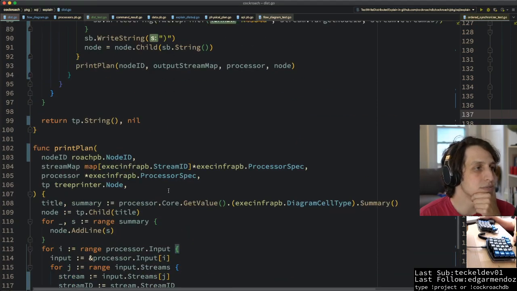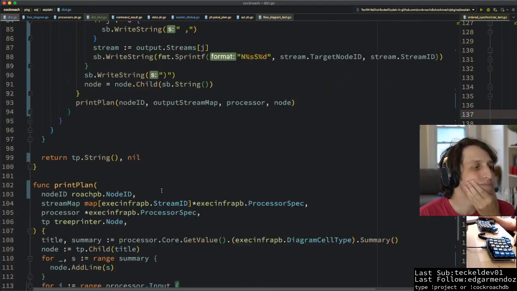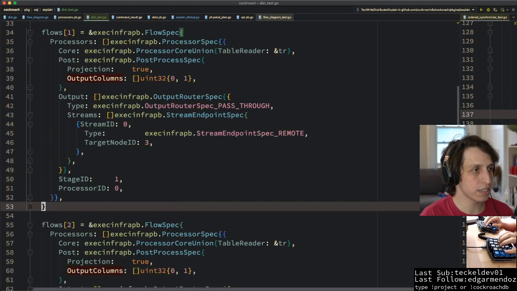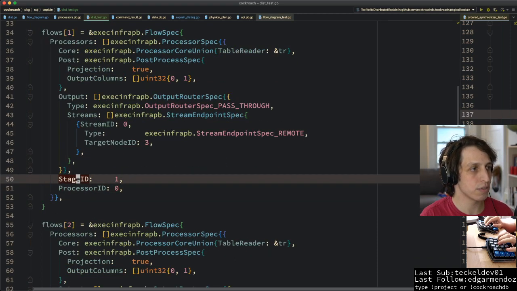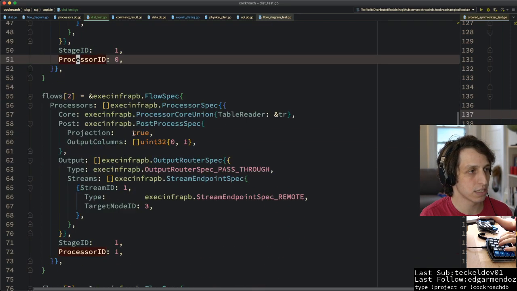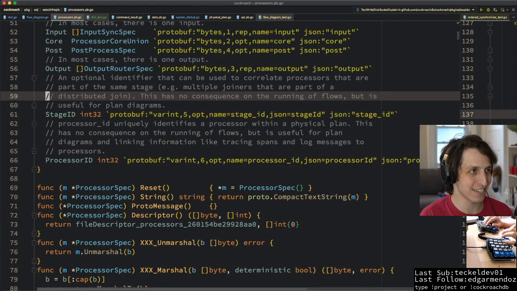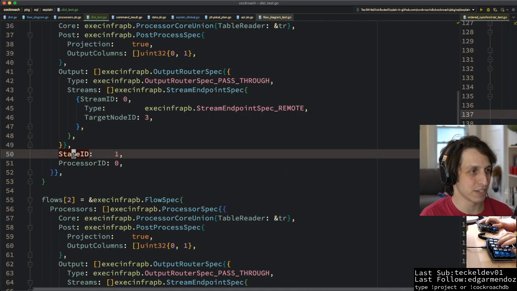Let's see. Is there some notion of equivalence already built into this thing? I thought that there was. There are these processor IDs, and there are these stage IDs: an optional identifier that can be used to correlate processors that are part of the same stage. Multiple joiners that are on a... Yeah, we want the stage ID. Oh, it says it's useful for plan diagrams. Okay, so that's exactly relevant, I want to say.